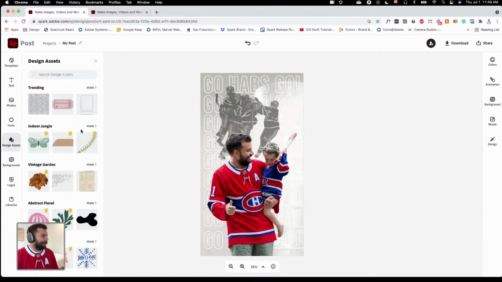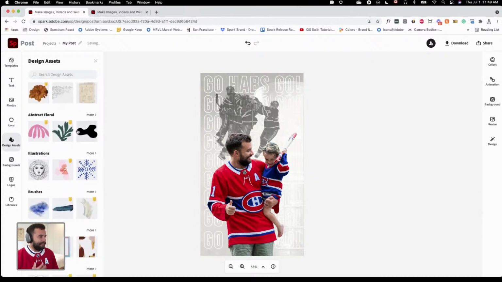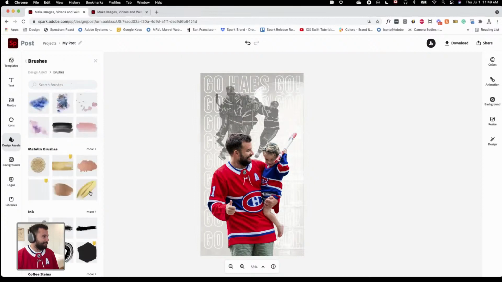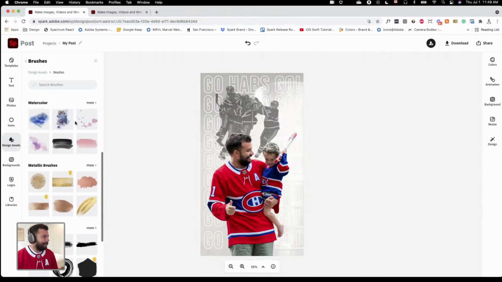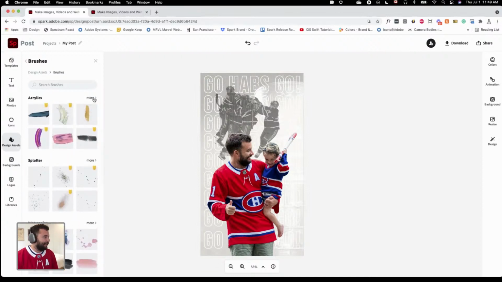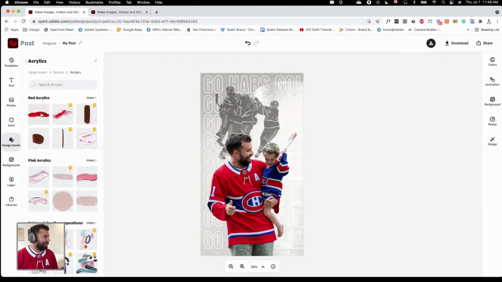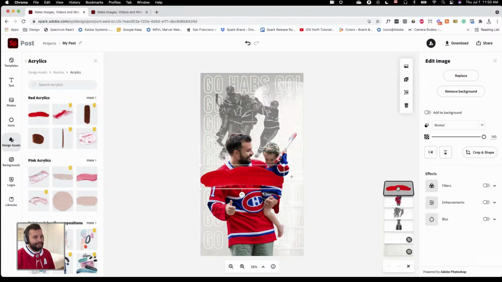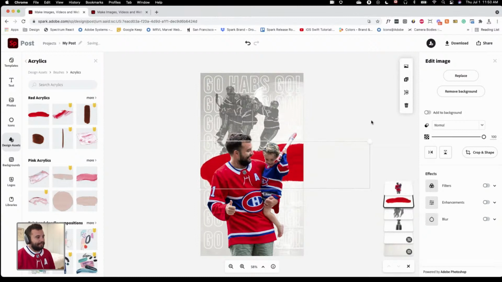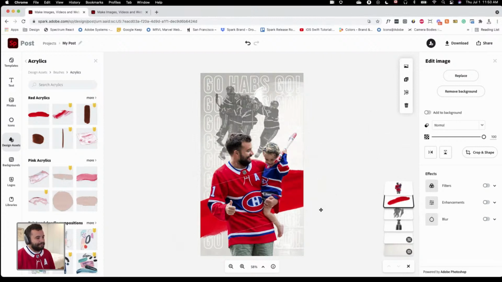So let's go back to design assets quick. I'm looking for a brush. So we have all these preset brushes here, and these are all really, really high fidelity PNGs. So I can go here, go in the acrylics, and then I see this awesome red acrylic that would really match the look and feel I'm going for with the Montreal Canadiens story. So you can see here, I can just drag again with the visual reorder, just bring this to the background. And the goal here is to just add a nice splat of color somehow to just bring a bit of energy to this background.